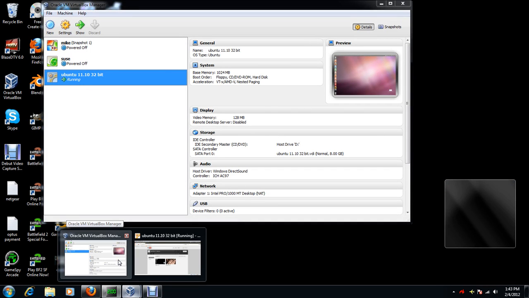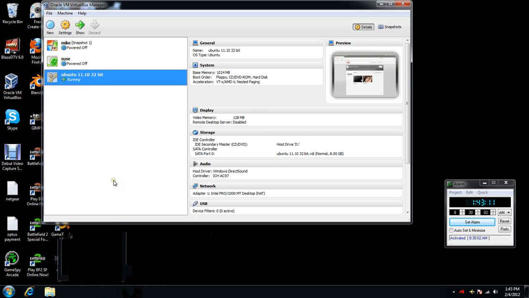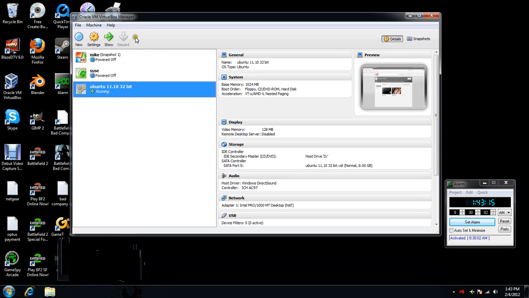This is my installation of Ubuntu within Oracle VirtualBox Manager. Ubuntu is running right now. I'll just start that up.